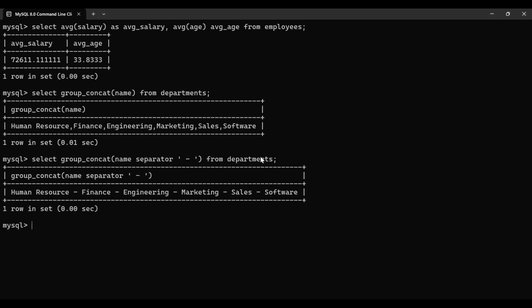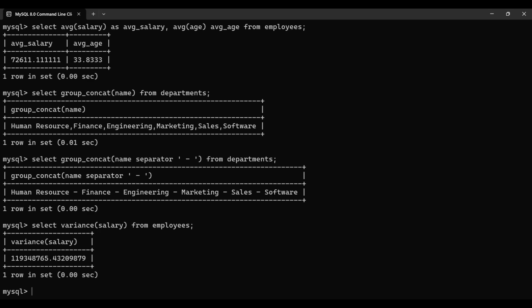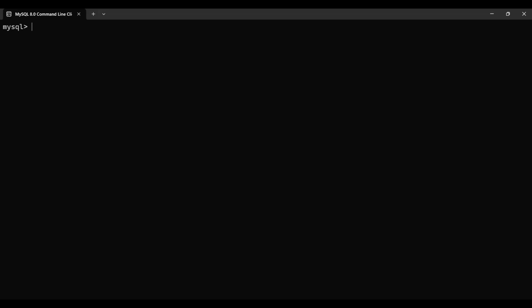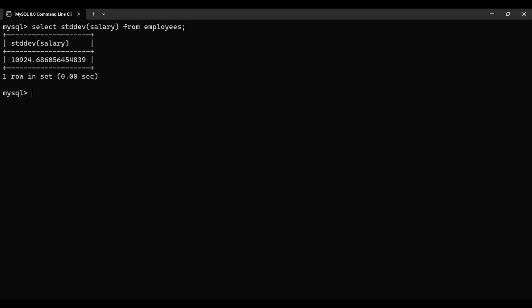Next one is variance. It returns the variance value. Next is standard deviation. It calculates the standard deviation value of the salary column.